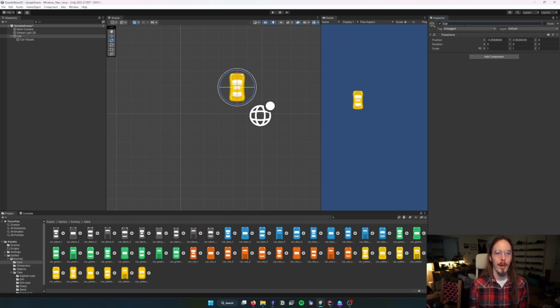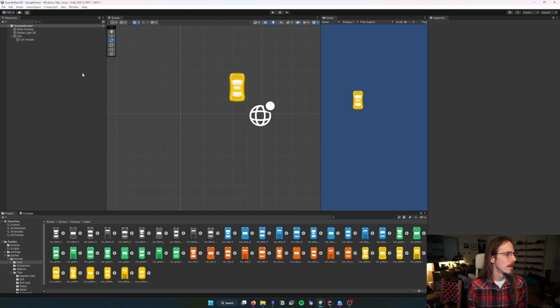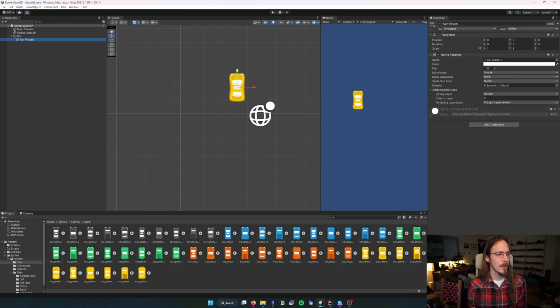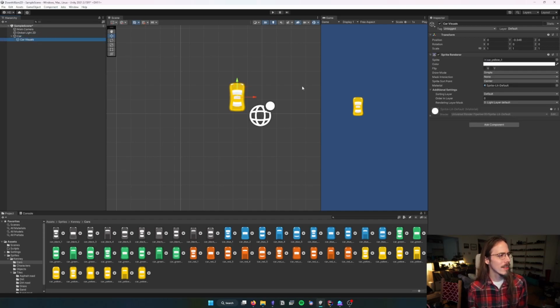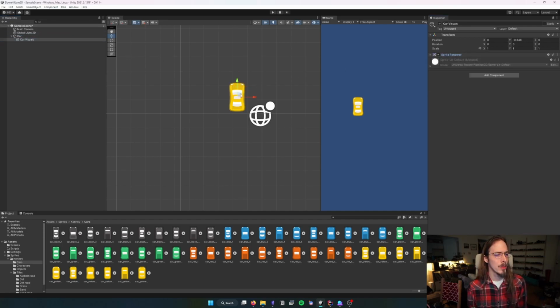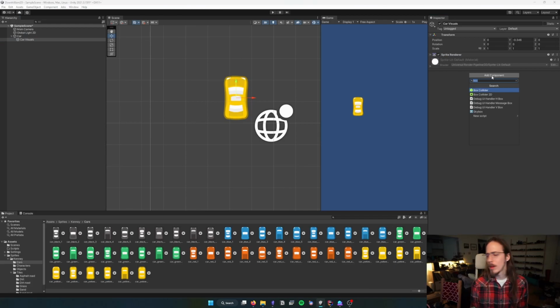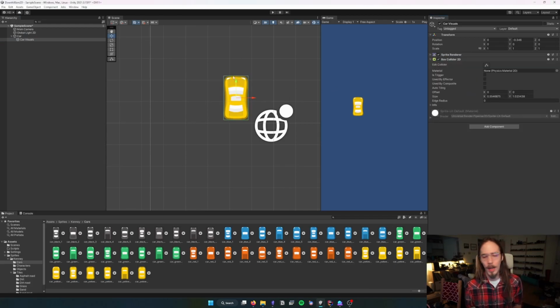So I'm going to call the parent car. And we're going to take car visuals and move it back a little bit, down a little bit, so that the car is kind of in the front area between the wheels, I guess. And then we're going to have the sprite renderer on the same component. We're going to give it a box collider 2D. So we're sort of setting up our car.